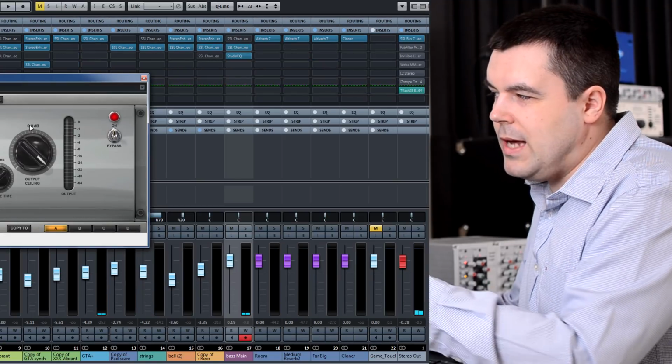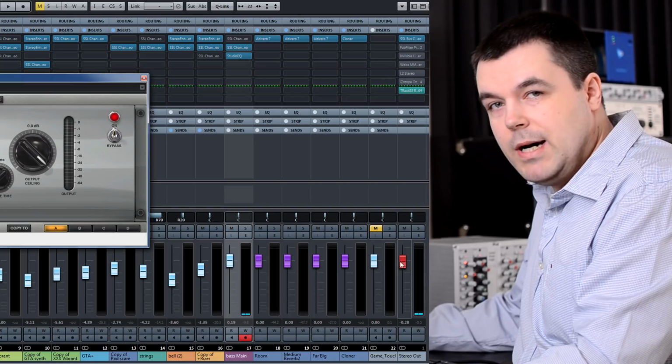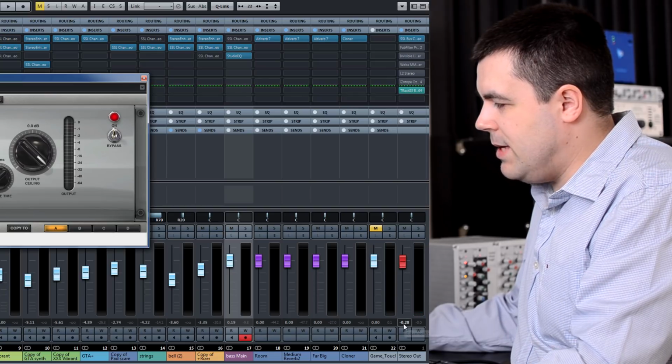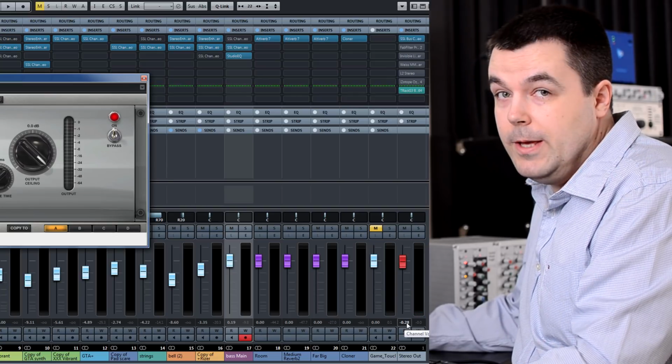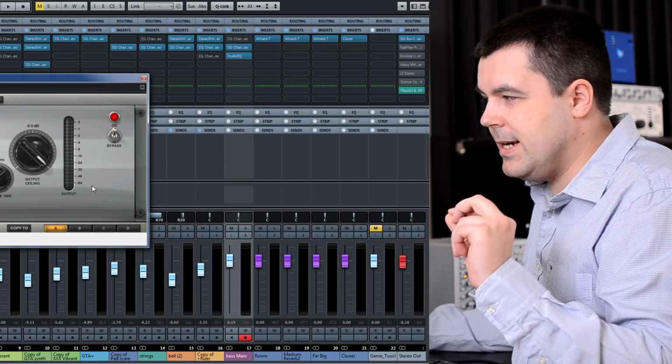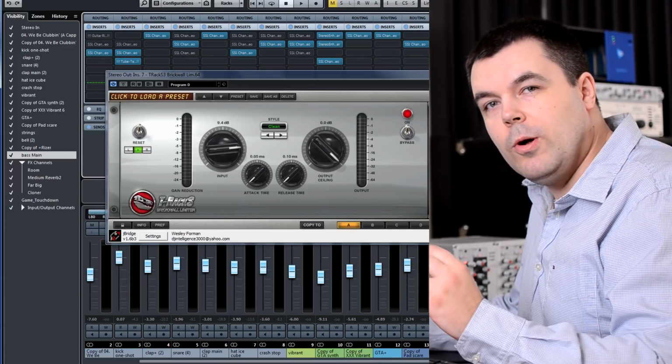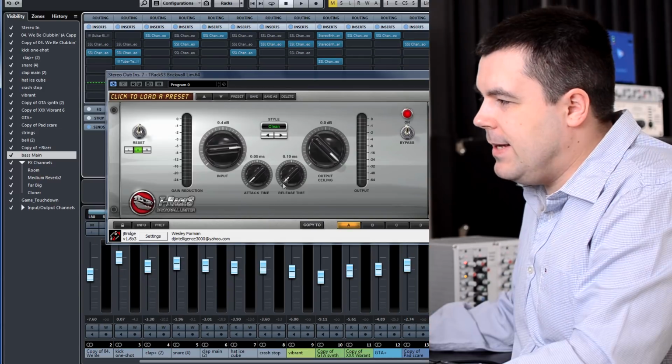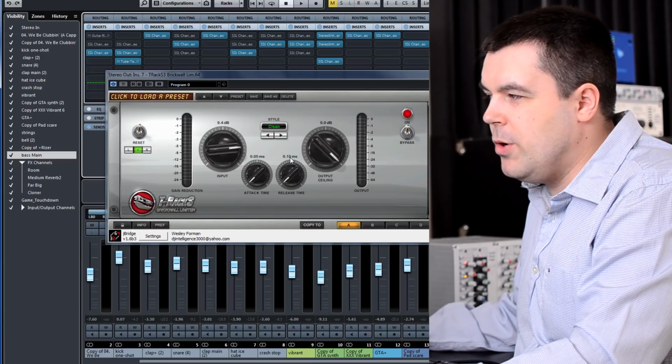You have a parameter called output ceiling, but check out my master bus fader. My master bus fader stays at minus 0.28, which means I protect my mix from so-called true peak clipping. And I have a release time of 0.1, which is the shortest.